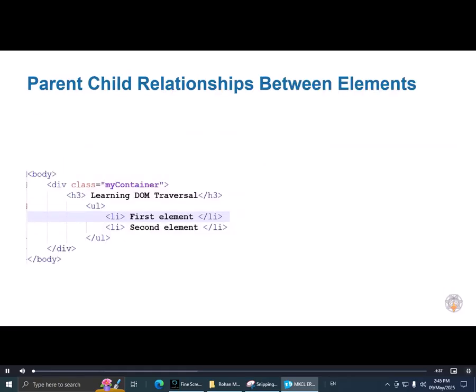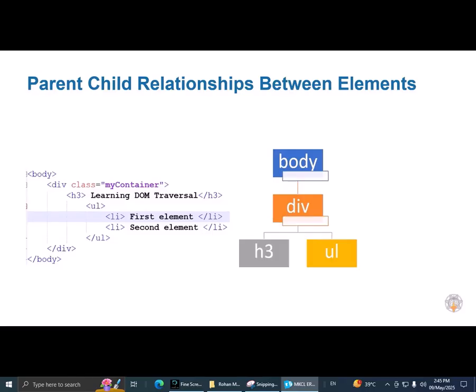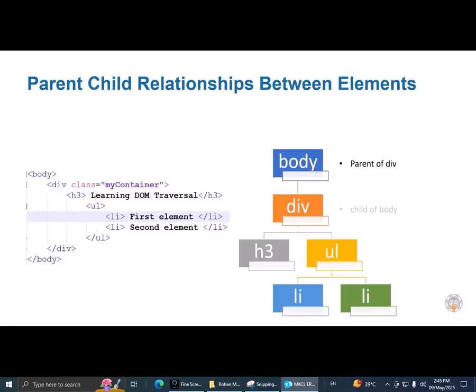This slide shows the parent-child relationship between the elements. The left side shows the HTML elements, while on the right we can see the DOM structure of the same. We can see that the body element is the parent of the div, which makes div the child of the body element. The elements h3 and ul are the siblings as they are the elements of the same parent. Elements ul and h3 are the descendants of the body element.